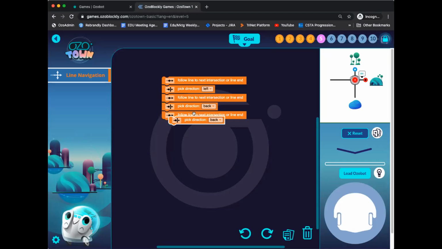So again, my bot needs to turn left after this. And here, before it line follows to the end, I need to set that speed. So remember, it's picked the direction, but it hasn't moved yet. And this speed is going to be fast. And then it's going to line follow all the way to the end. So we'll reset that, and we'll try it again.